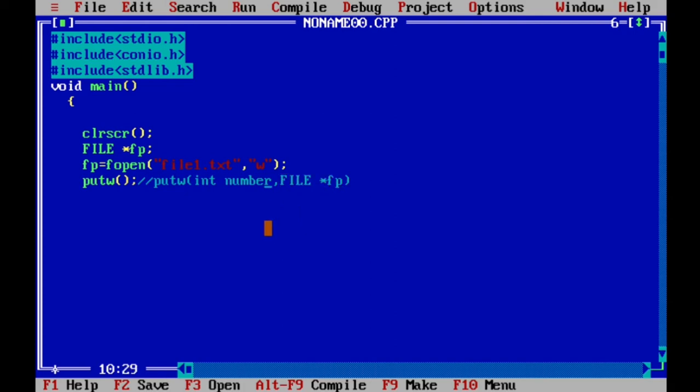Okay, so here suppose the integer number is 567, and the file pointer is fp. Now fclose fp.